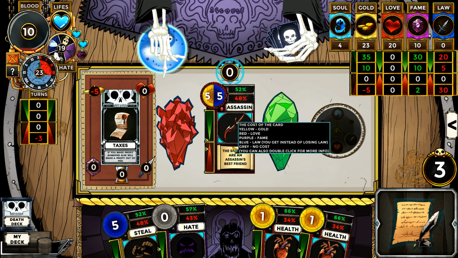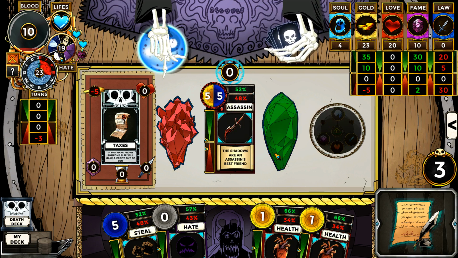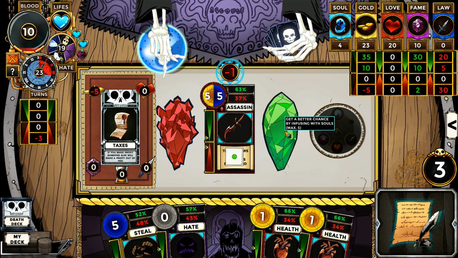So what should I do? Should I gamble? I already lost a soul getting it into my hand, so should I take a 52% chance or maybe pop it up to 63 and then lose 1 soul? I think I'll do that.